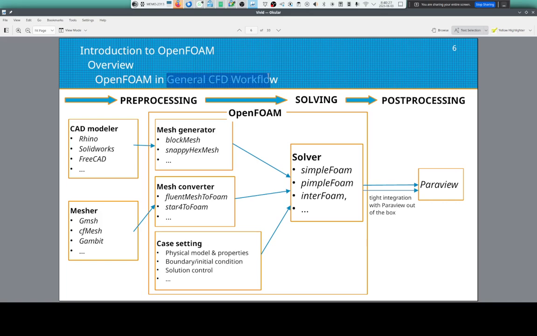In general, the general CFD workflow will have a pre-processing step, then the solution step, and a post-processing step. The standard OpenFOAM package will give you, of course, the solver itself. This one is for steady flow single phase, this one is steady flow single phase, and unsteady flow single phase. interFoam is for multi-phase flow with free surface.